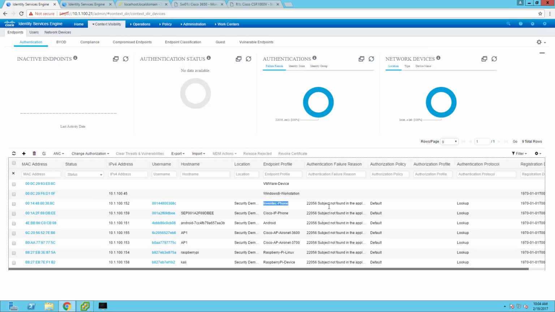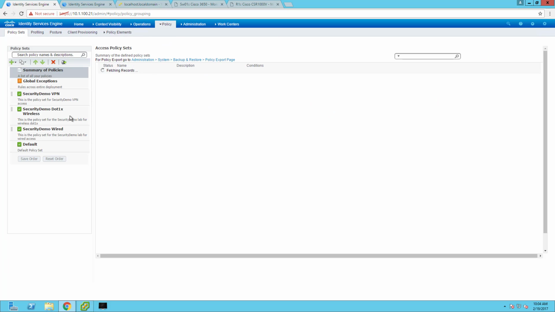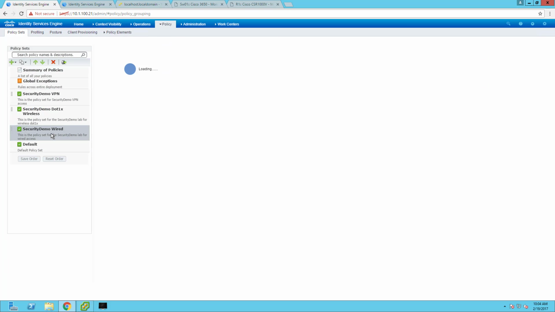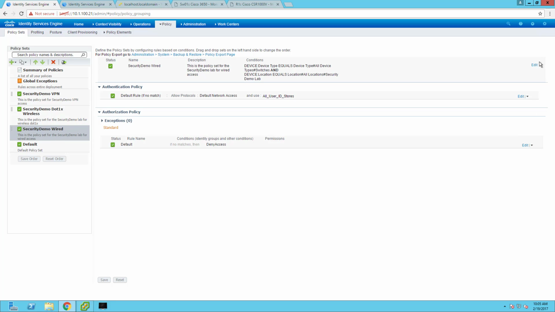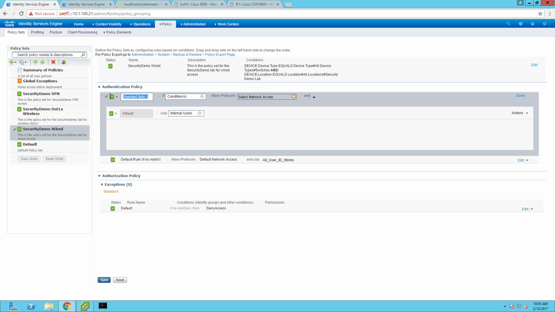Now everything that's plugged in has a device profile assigned to it. So now we create policy sets based on profiles. First thing we want to do is go to security demo wired, and I'm going to start with creating a MAB policy.